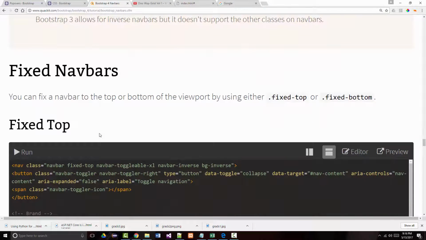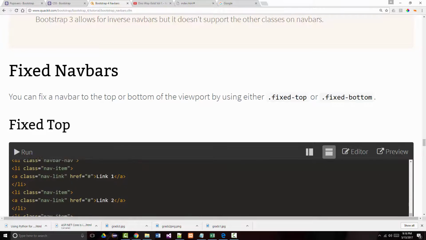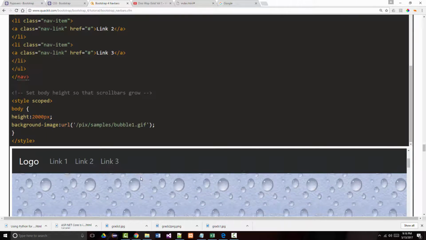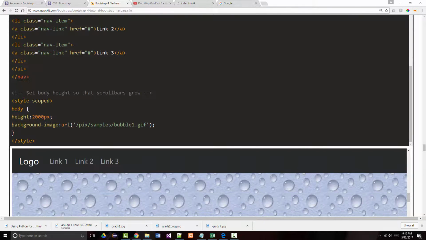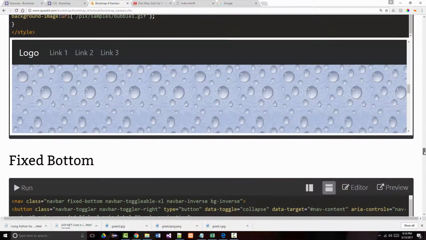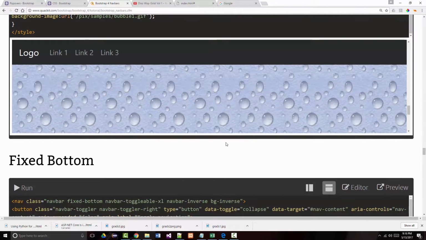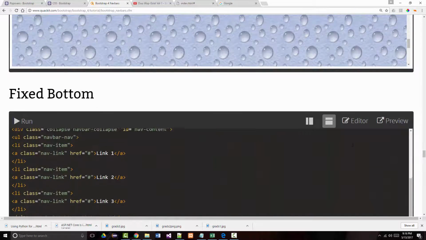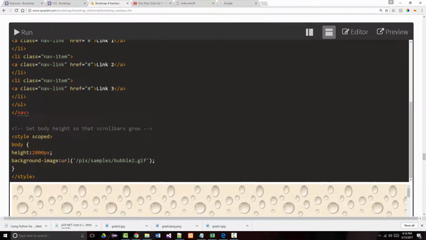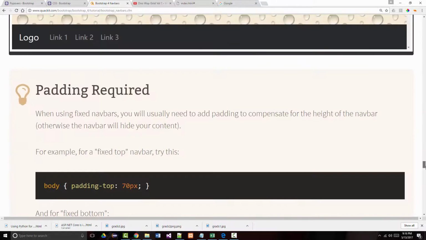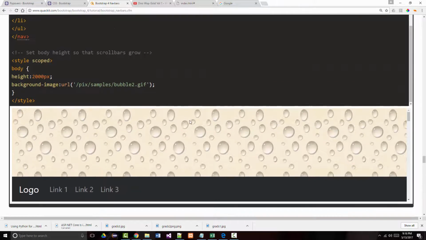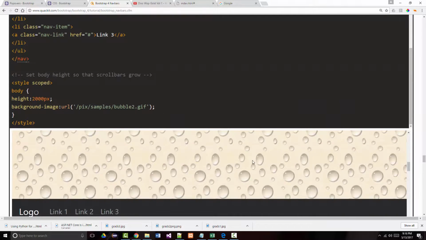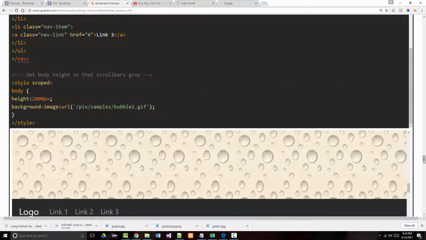Fixed nav bar. This is an important one. If you want it fixed to the top or to the bottom, you can do that with a nav bar fixed top, for example. So notice that when we do this, see how it's not moving. Just as you can fix it to the top, you can fix it to the bottom. So again, you'll notice that again, it's not moving. Okay.